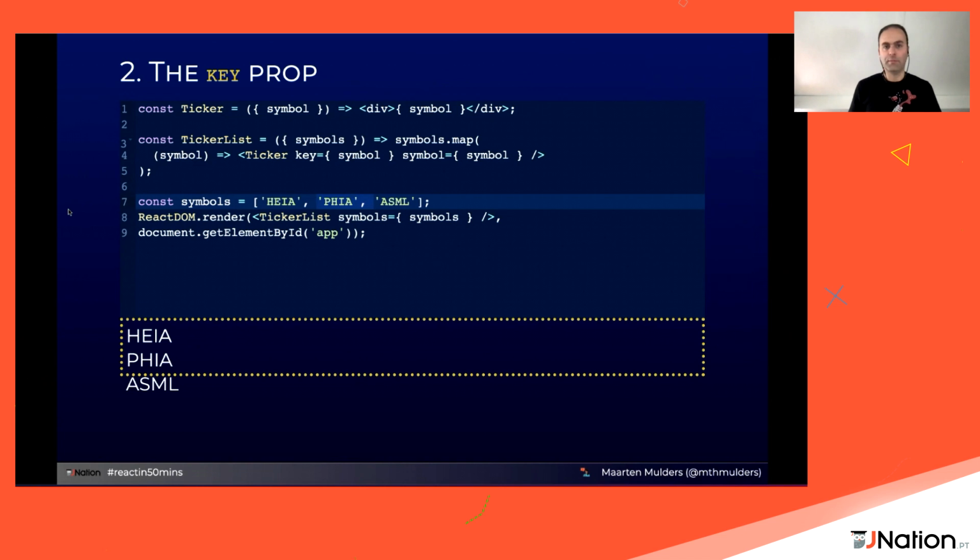And yeah, there's simply no reference, no relationship between the old and the new, except if we pass the key property. Because the key property here lets us tell React which element is which element compared to the previous or the other thing that we are comparing with. So it's very important for that key property to be there if you are iterating over anything.